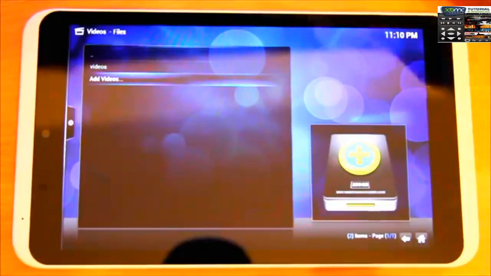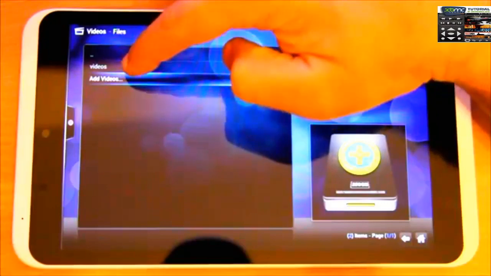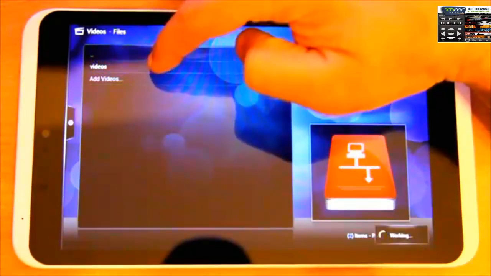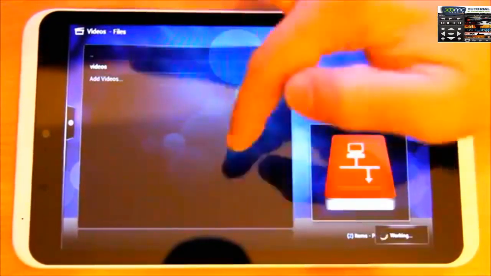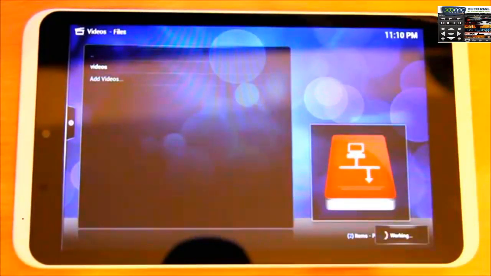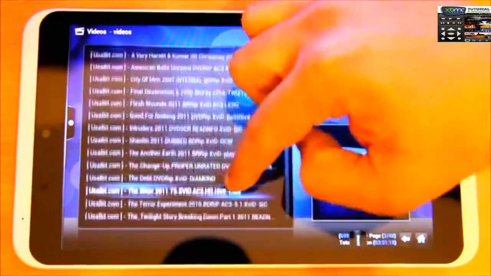So once it's done, you will see this video folder right here. If you click on this video folder, you can easily access your movies, and all these folders will appear up here. So it's working through, it's connecting to it. So these are all the videos there for you.